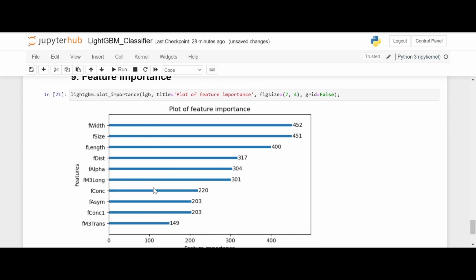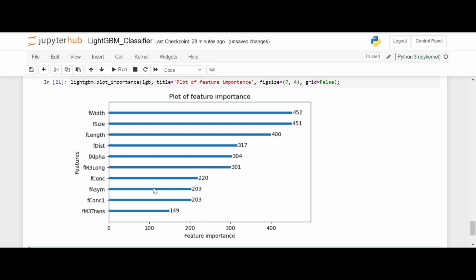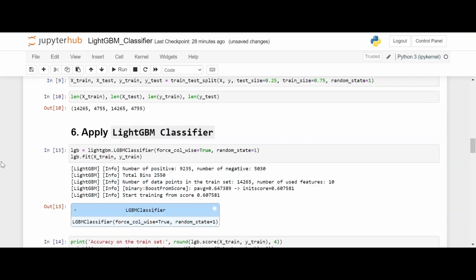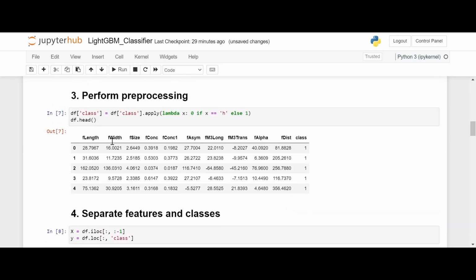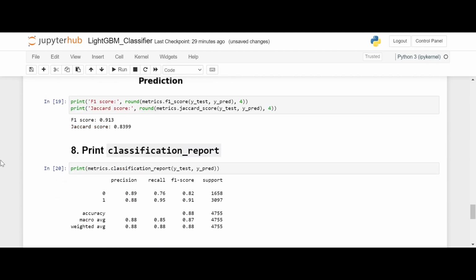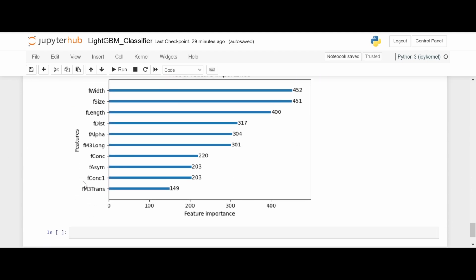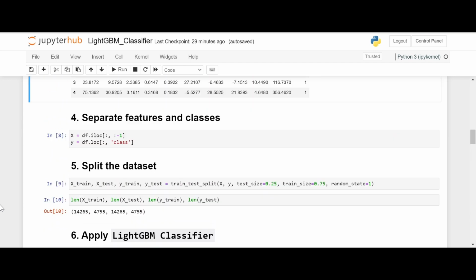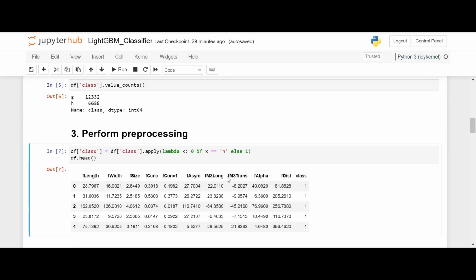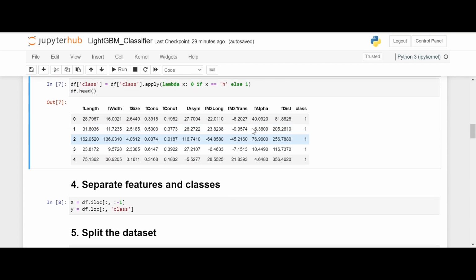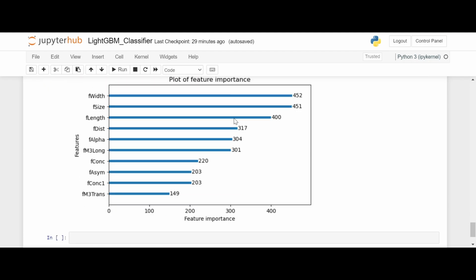So this is the plot of feature importance. We can see the most important feature is fWidth, which is the second column here, and the least important feature is fM3Trans, whatever that means, which is this one, and it also has some negative values in the first few rows. Not sure how the entire dataset looks. Okay, so this one is the least important feature.